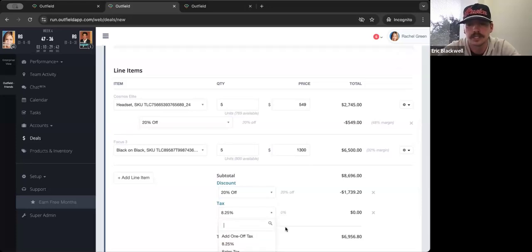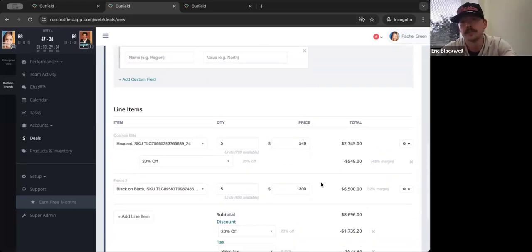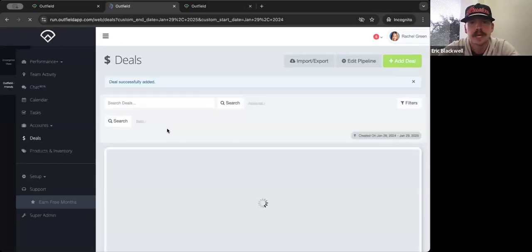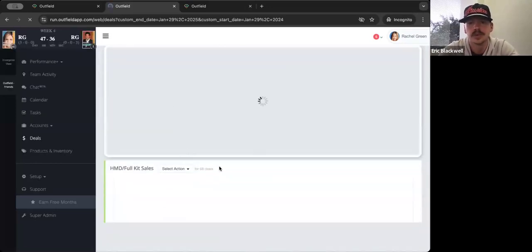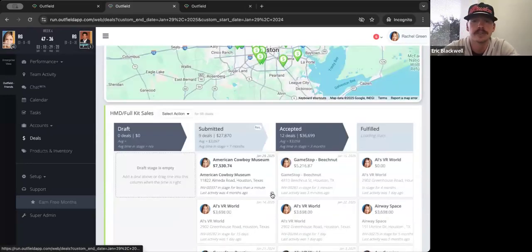It actually looks like that one is not appropriate. There we go. The sales tax actually had the percentage, and so we can see it updated accordingly. And at this point, if we're ready to submit it, we can just tap save. It's going to bring us back into our pipeline, and we will be able to see that order nested underneath that particular stage.